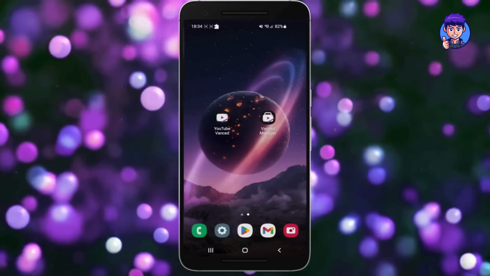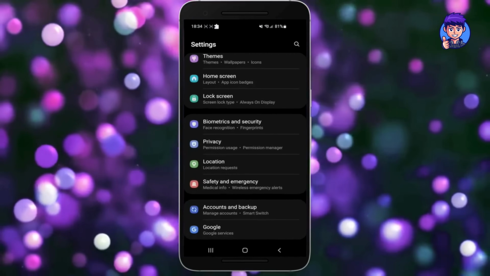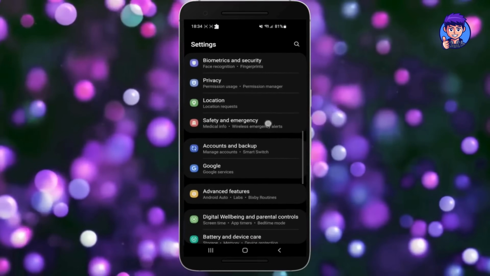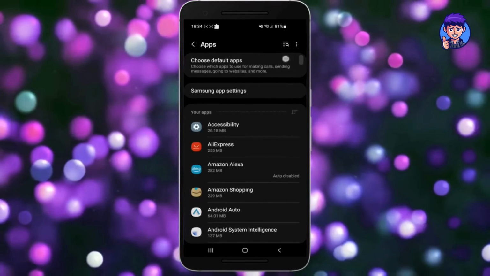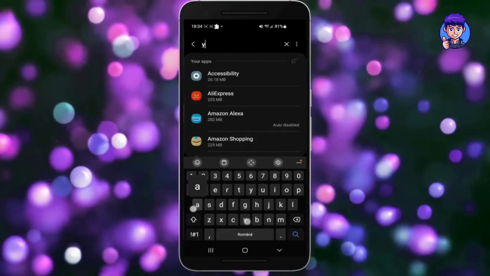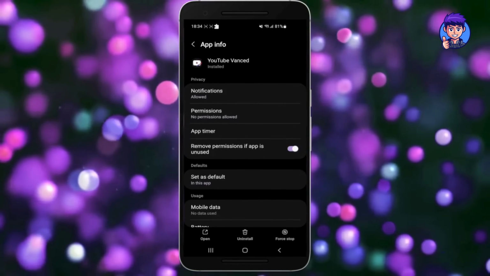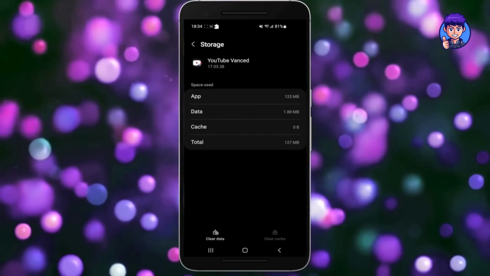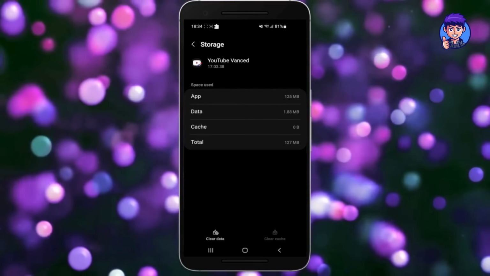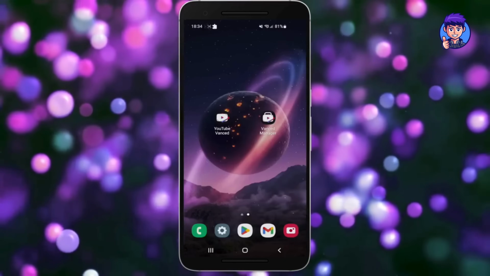The second method. If there is a cache problem in the YouTube Vanced application, it can also cause errors. You can clear the data in the cache by opening the Settings menu, clicking on Applications, and selecting the YouTube Vanced application. Click on the Storage option and clear it by clicking the Clear Data option. After this process, run the YouTube Vanced application again to check if the issue persists.